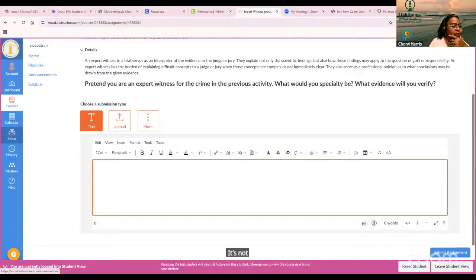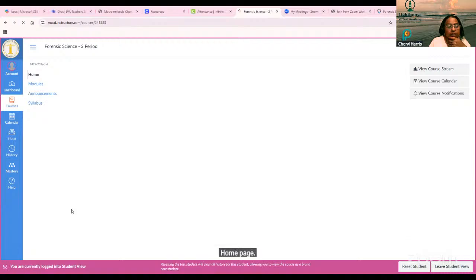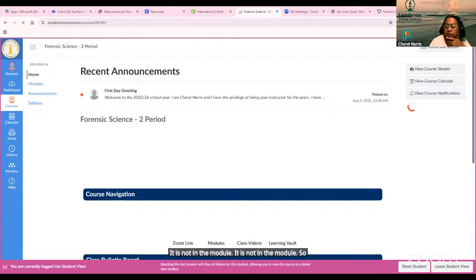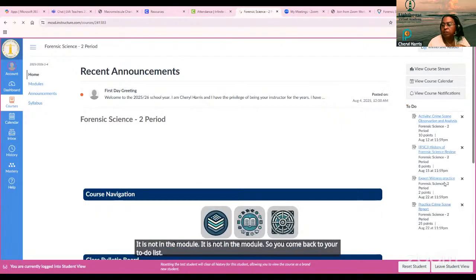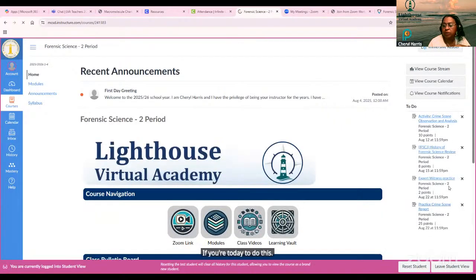It's not in the module. Don't look for it in the module. Look for it on your home page. It is not in the module. So you come back to your to-do list. It's your today to-do list. And it is the expert. So I'm on the to-do list. That's where it is. It's not in the module.